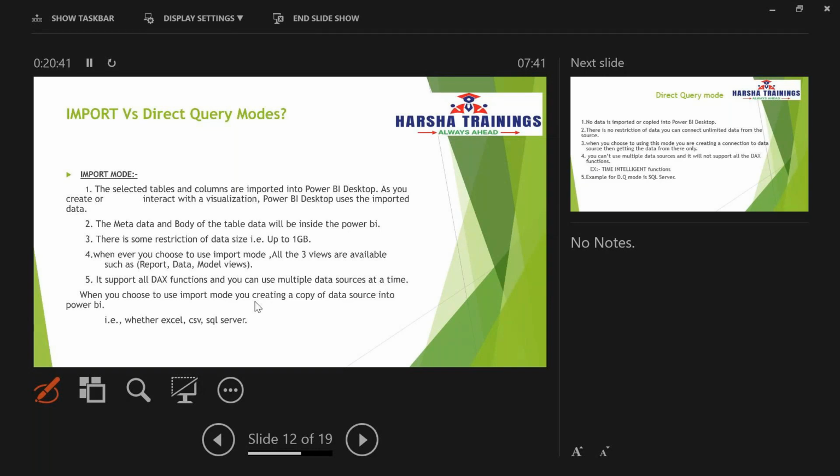So now we have seen what exactly the import mode is, and now we have to discuss something about the direct query mode. What exactly is the direct query mode? The direct query mode is also one of the data connectivity modes available. It will be used to get the data from the data source. You can use this to get the data from the data sources. But why do we have the direct query mode?